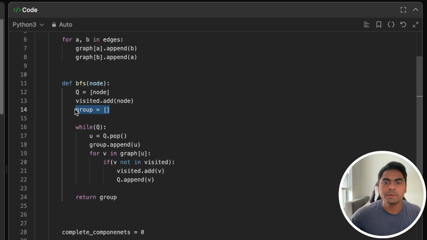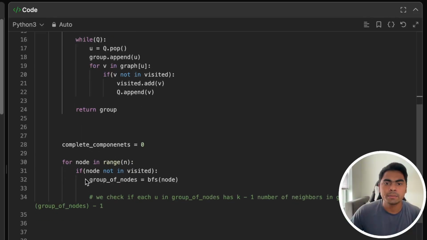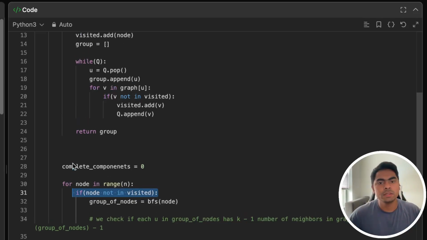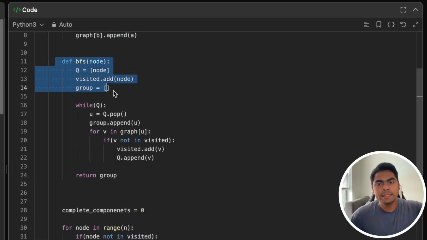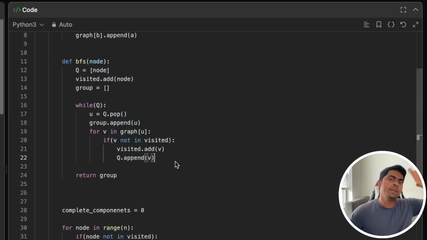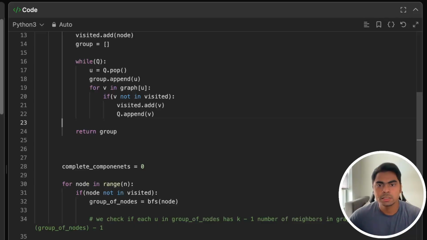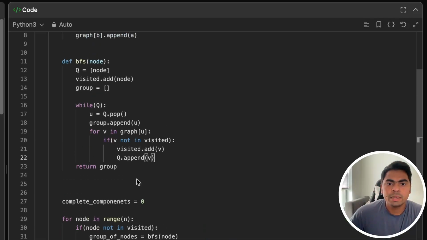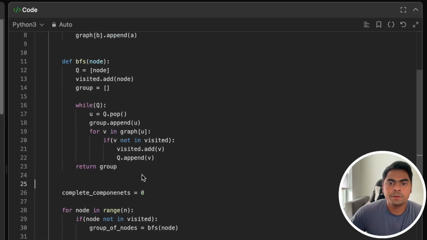connected component, by the way. And I will be calling this the connected component right here. Each time this runs, that means I have a fresh node that's not been visited, and when I run BFS on this node, it will bring me all the nodes that this node is connected to. So all the vertices that are connected to this. So it will be giving me this group.